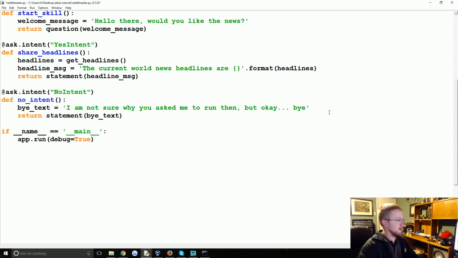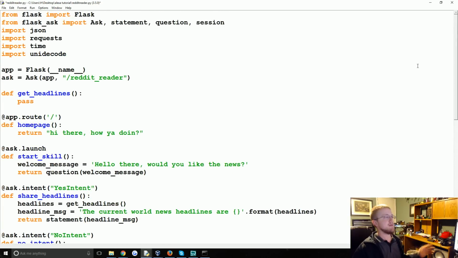Okay, cleaning up. And there you have it. That is all of the Python logic that's going to be required to work with the Alexa device.